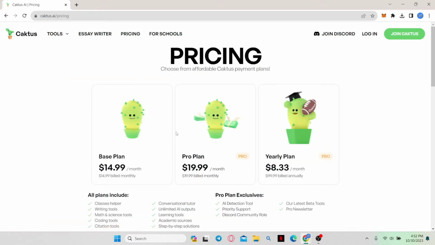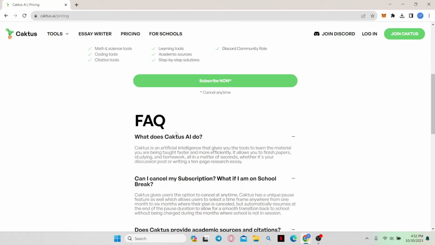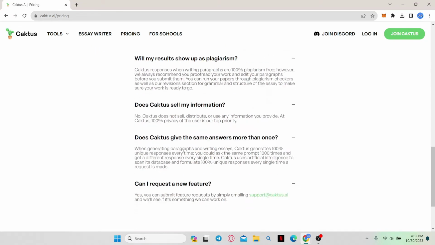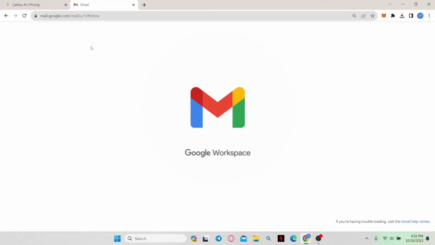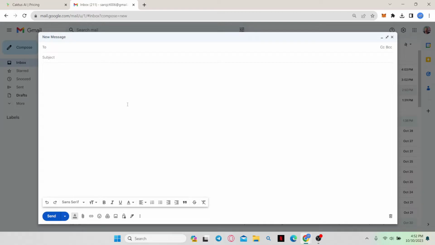Now from the pricing section, scroll down and you will also gain access to the FAQ menu. Just scroll all the way down from FAQ and you will find the support email address for Cactus AI. You can simply click on it to directly send an email using your email application, or you can copy the email address link.